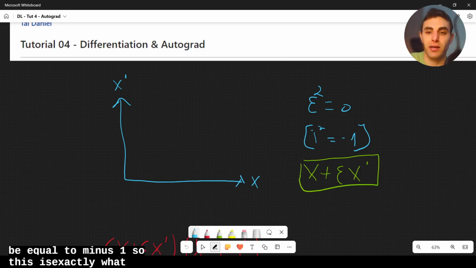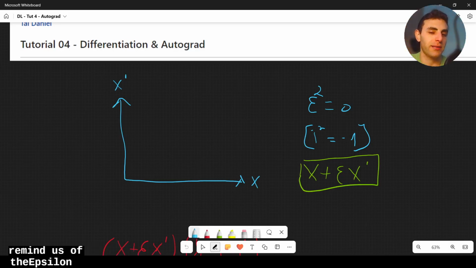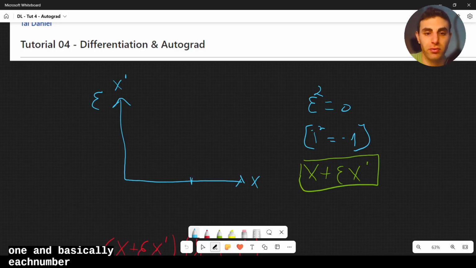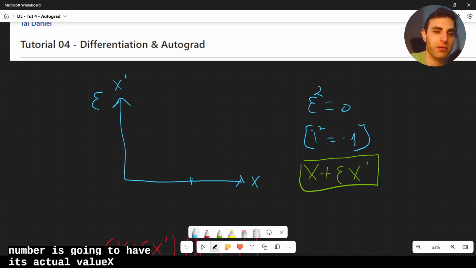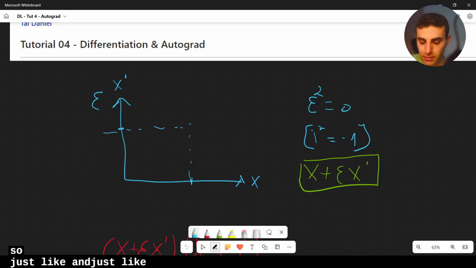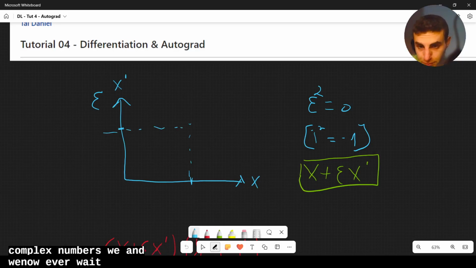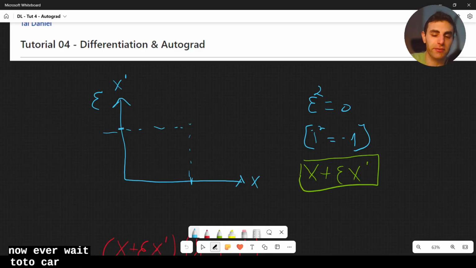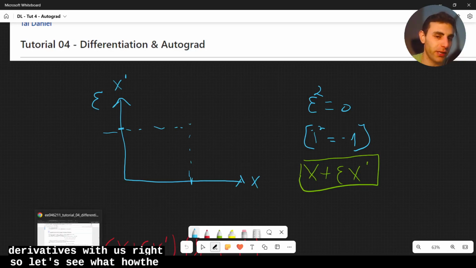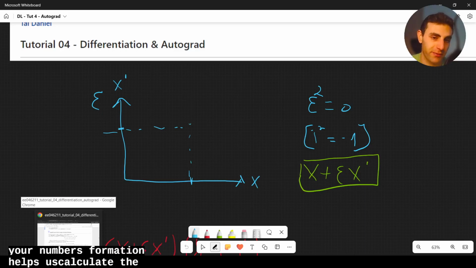We are going to define the epsilon axis, or the derivative axis, and this is going to be our y-axis, right? The epsilon one. Basically each number is going to have its actual value x, but it's also going to carry the derivatives with it. So just like complex numbers, we now have a way to carry the derivatives with us. Now, why do we need this, right? Let's see how the dual numbers formulation helps us calculate the derivative.